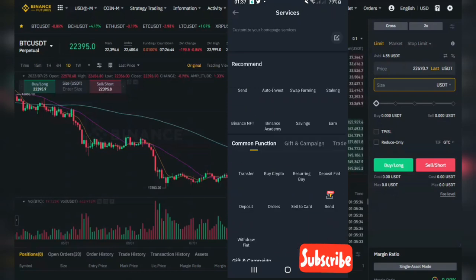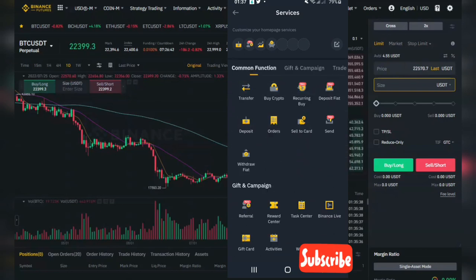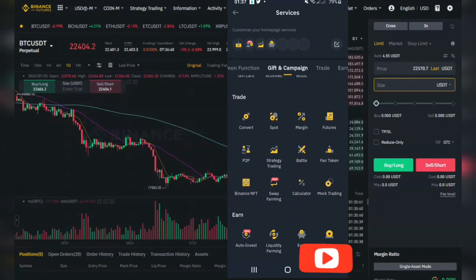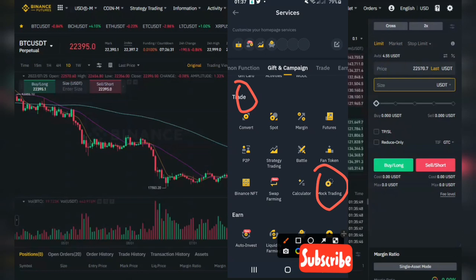So I'm going to click on more options here, then scroll down to this trade menu. On this trade section, you can see actions where you can see the mock trading, or you can get access to the strategy trading, which is the grid trading. You can also go directly to futures trading, whichever one you want, but the grid trading automates it for you, basically for free.